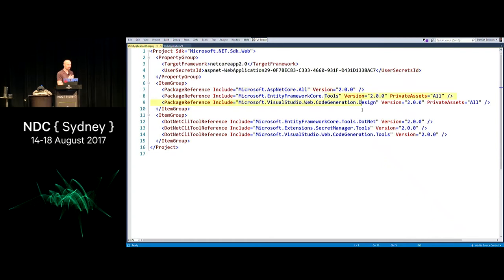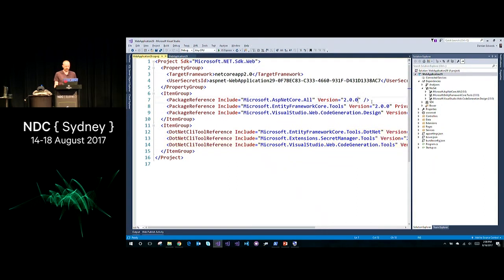These are all to do with tooling, which is why they're separate. And that's why they're marked as private assets all. That means they don't get deployed with your app. All right? And then this section down here, as I said before, are your project tools. These are the things that give you dotnet ef and dotnet user-secrets and dotnet aspnet-codegenerator scaffold at the command line. Okay? So, a much, much simplified package graph, which is nice to see.